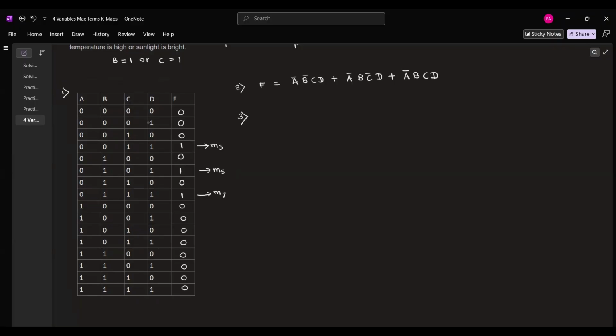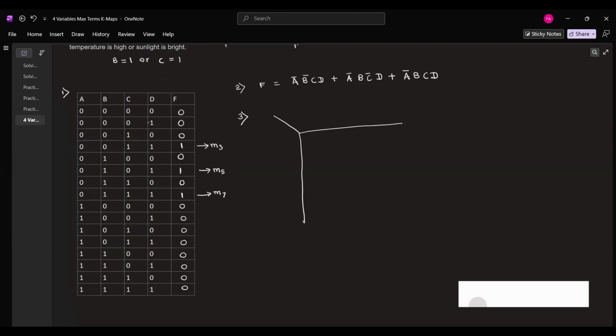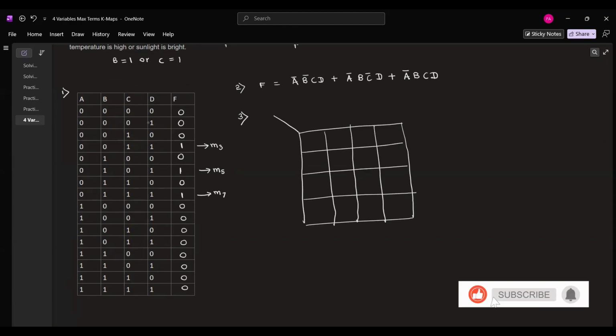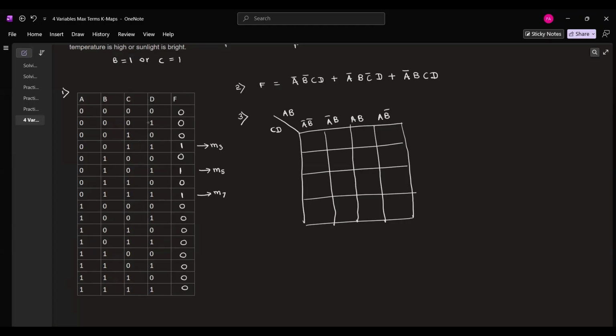Now we have to draw the K map. Since we have 4 inputs, we need 4 rows and 4 columns. Let's name the directions. This will be AB and this will be CD. Here we will have A bar B bar, then A bar B, then A B, and then finally A B bar. Similarly, C bar D bar, C bar D, then C D, and then C D bar.